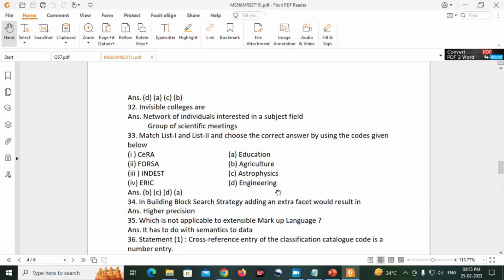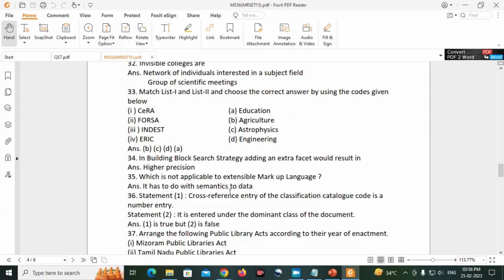Number 32. Invisible colleges are network of individuals interested in a subject field, group of scientific meetings. Next matching, list 1 SERA, list 2 education, list 1 FORSA, list 2 agriculture, list 1 INDEST, list 2 astrophysics, list 1 EDIC, list 2 engineering, and correct answer is from list 1 SERA goes on agriculture, FORSA goes on astrophysics, INDEST goes on engineering, and EDIC goes on education.